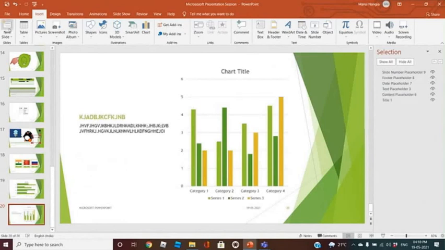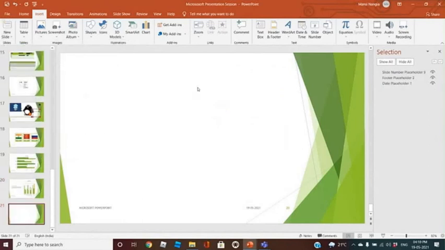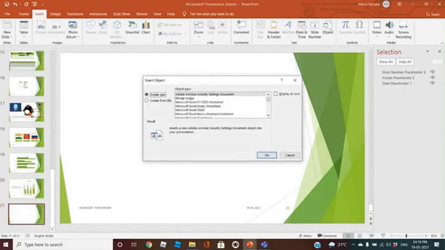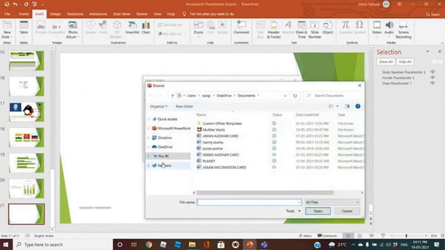First, let me insert a new slide. I want one slide. Okay. Now, objects. Objects can be anything. Either you can create a new one, but I don't want to create a new one. I want to create from the file. So let us browse it.